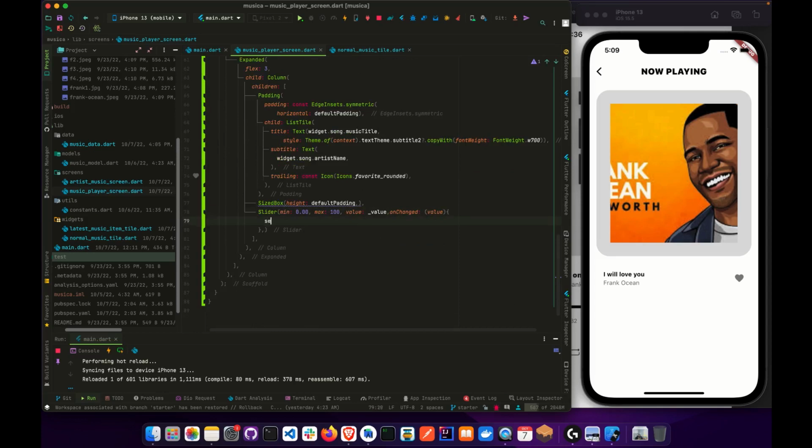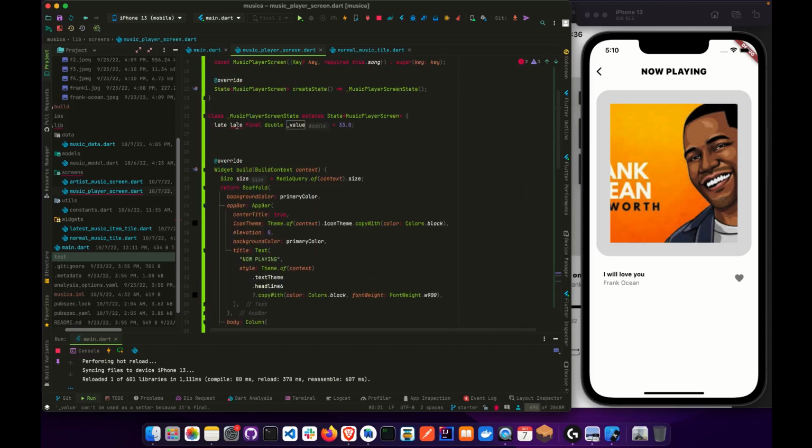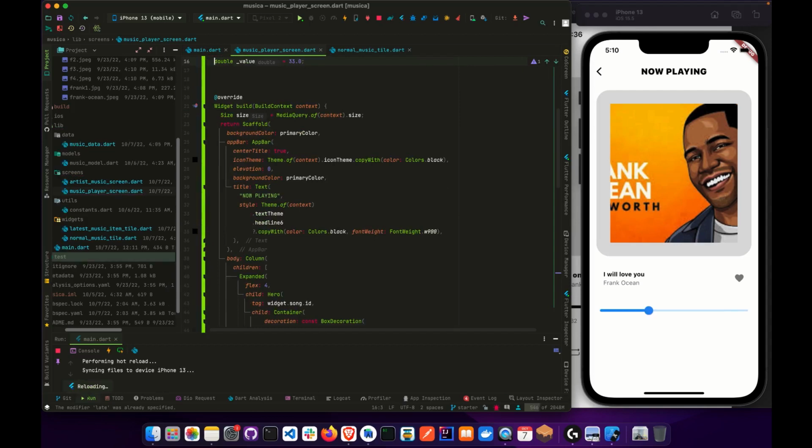Yeah, the problem is that if we make it final, we might not be able to change it. So I'm going to do on change here, we're going to do set state. The value now is going to be whatever the value is that we got from the slider. But because this guy is final, let's make it this. That's still not gonna work. So I'm going to remove the final from it. Okay, so let's save and see if we have errors. Okay, so we have this guy.